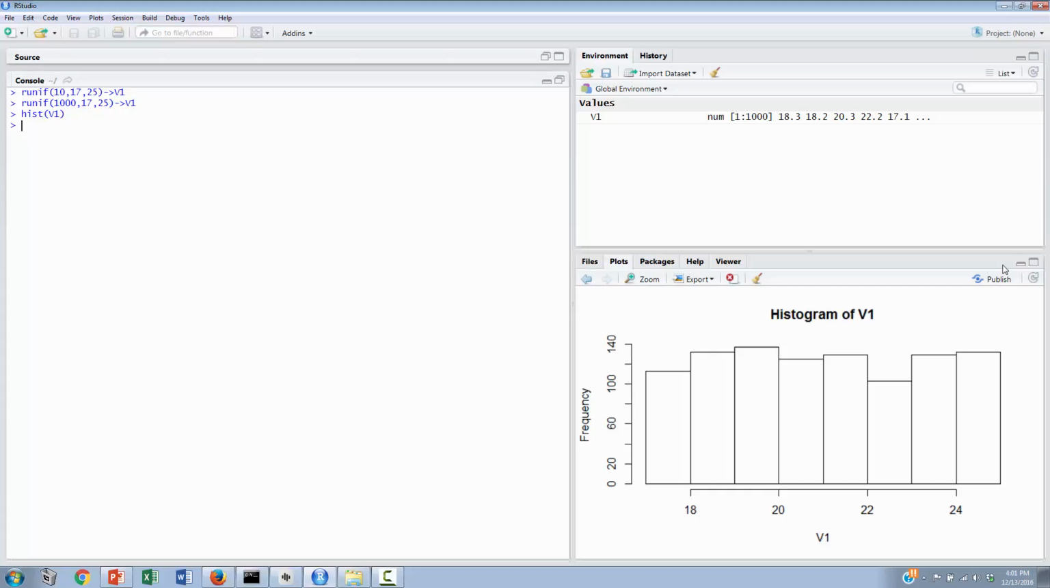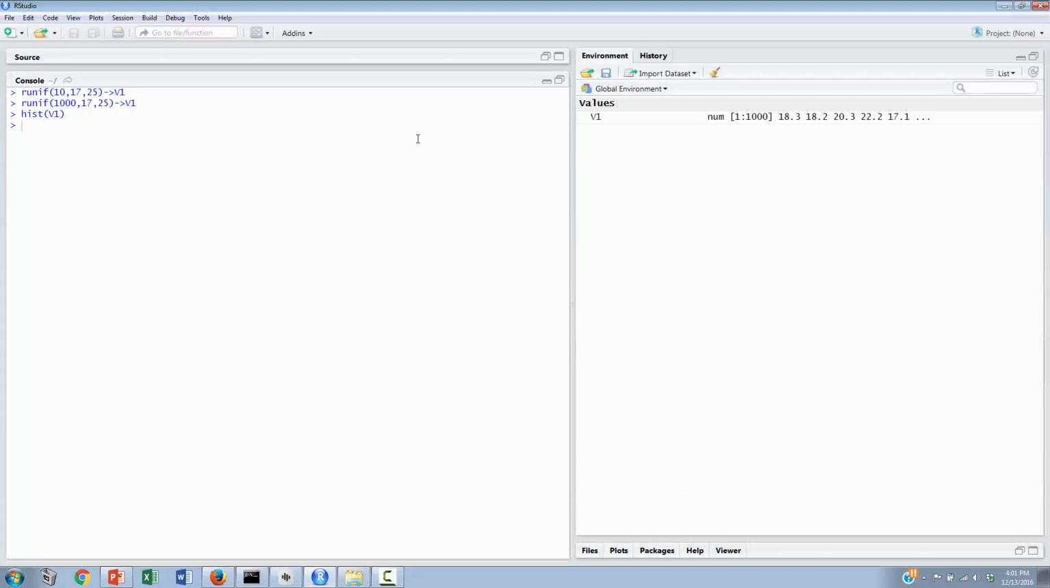Okay, let's minimize all of this and repeat the exercise. And now, though, we'll do the random number generation, not for a uniform or flat probability distribution, but instead for a bell-shaped or so-called normal curve. This normal curve is also called a Gaussian curve, as I mentioned a little while ago.